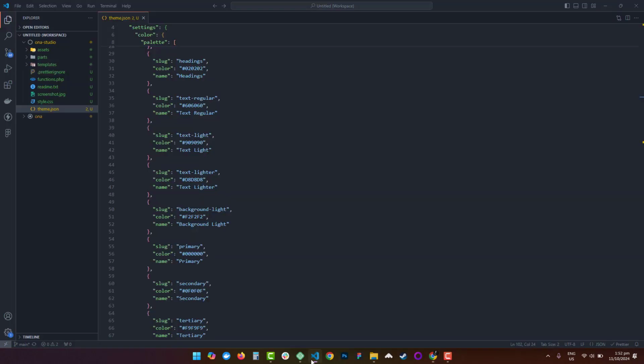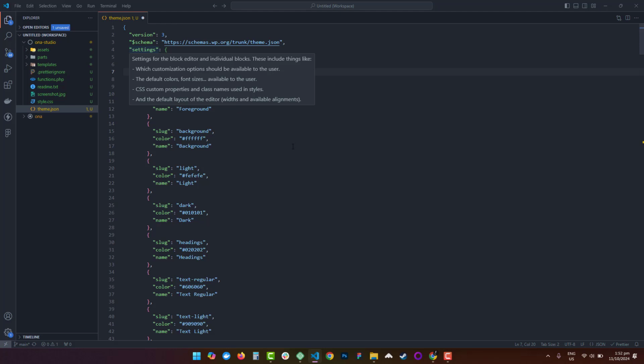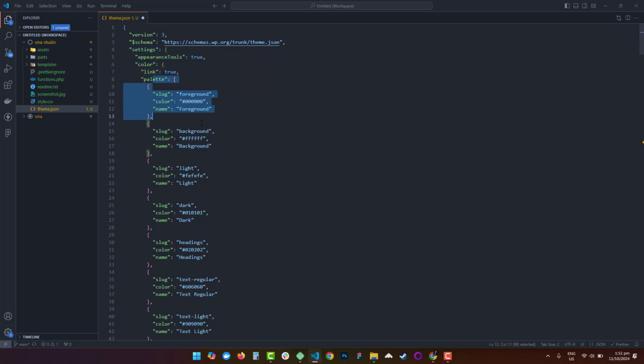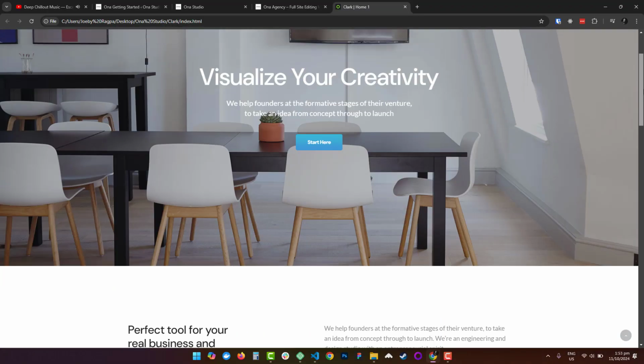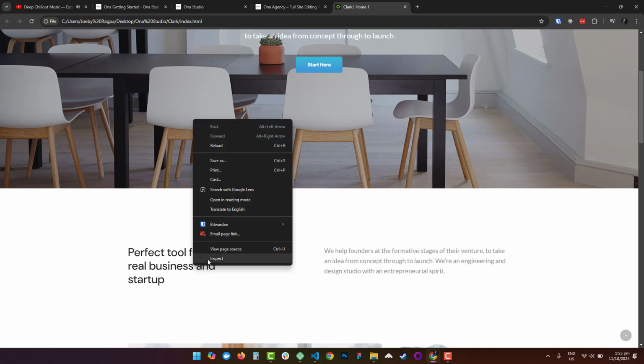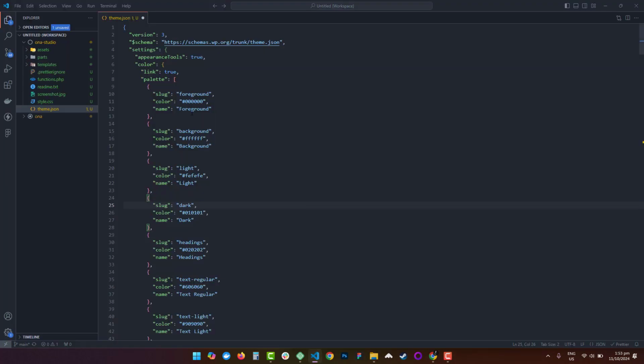So let's get started. I opened my theme.json, and first of all I'm going to change this version to 3, since that is the recent one. And here we have these palette settings, right? This is basically our colors that we will be using here. I will be exploring and grabbing them from the HTML template. So this will be our foreground color, right? It's almost black. And our background, I think, is white here.